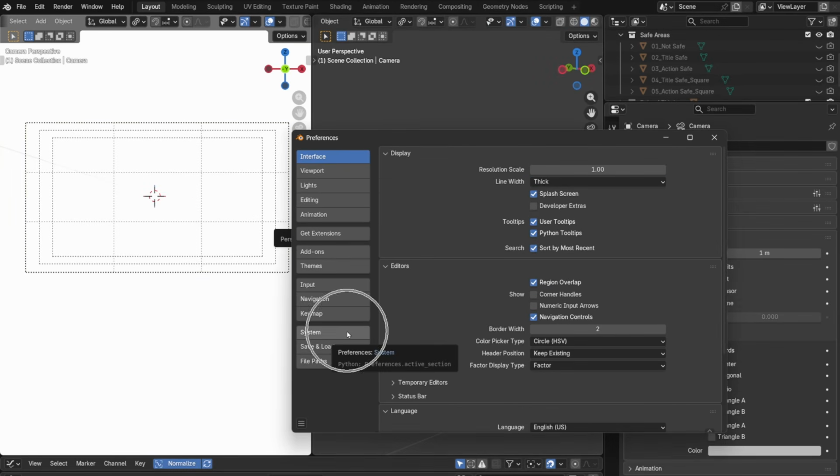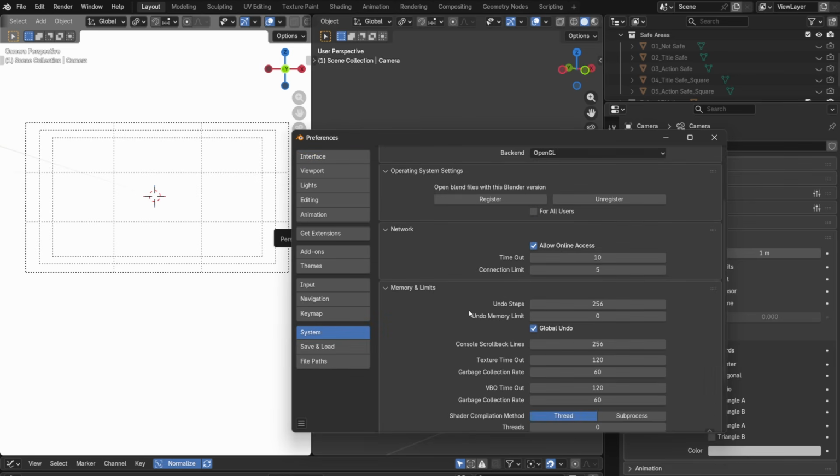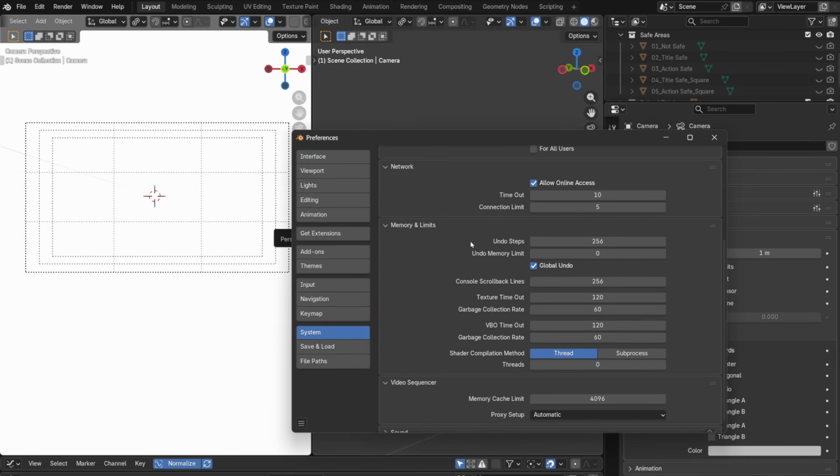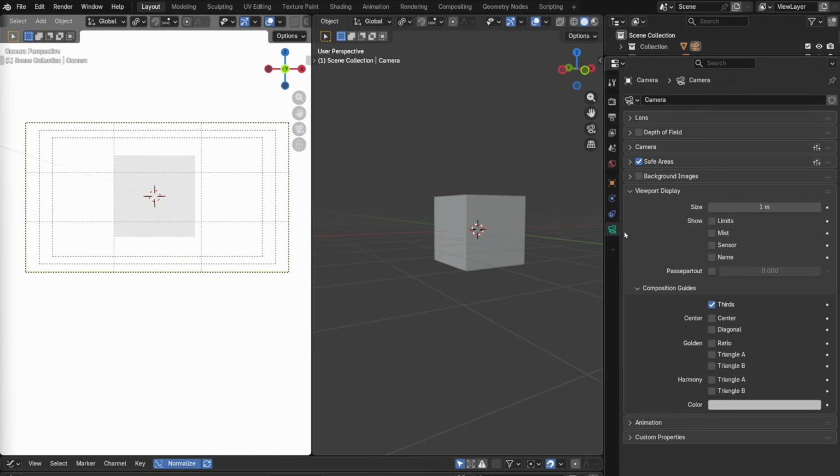While we are here, let's go down to System, Memory and Limits, Undo Steps. The default number is 32, but I'm sure you'll agree that sometimes you might need more, so we drag it to the maximum. Now, if you click in the bottom left corner, you should see Autosave Preferences turned on, or just click Save Preferences. And back to the camera properties.